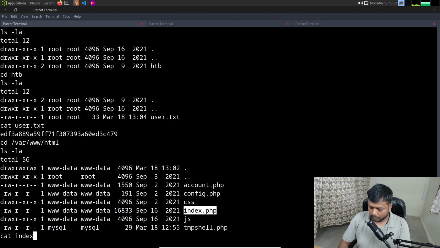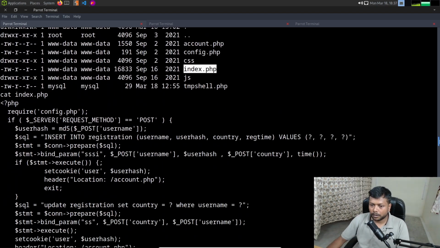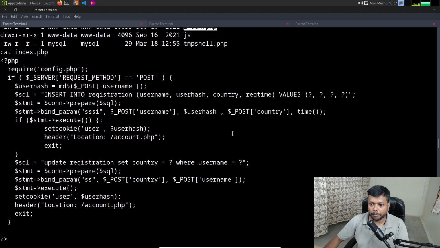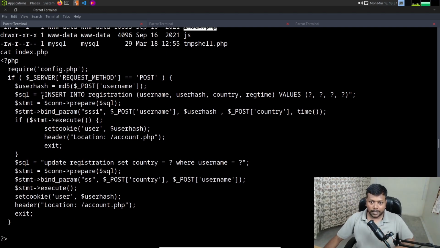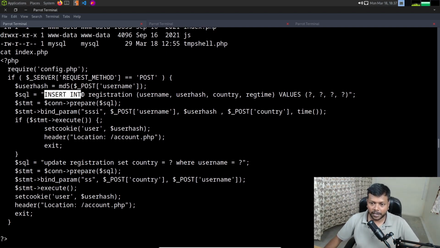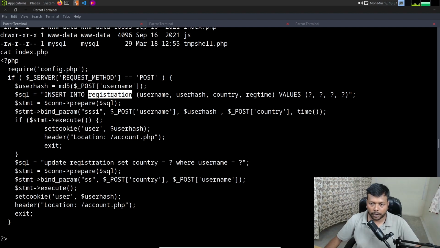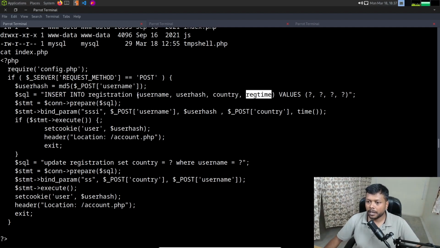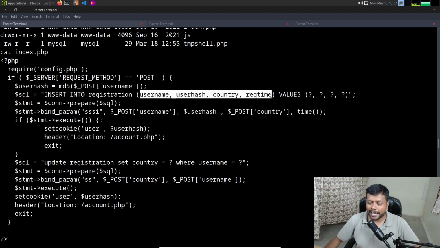cat index.php. It has a lot of stuff, but if you see this here, as I said, it is using that insert statement. It is inserting into the table called registration, with username, userhash, country, and regtime. So there are 4 columns. I actually said that potentially 2 columns, but it was actually 4 columns. It is possible to hide certain columns from the user. So it is not displaying all the column values.